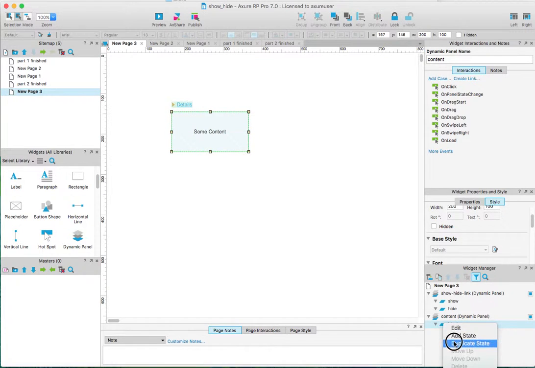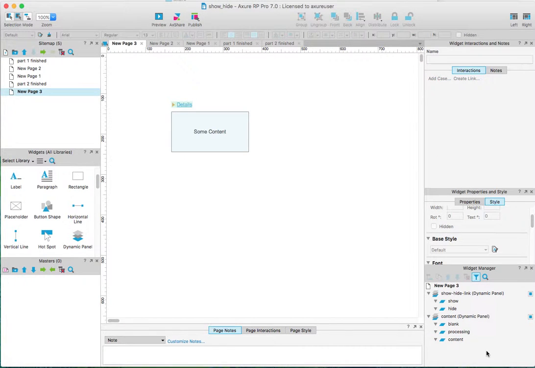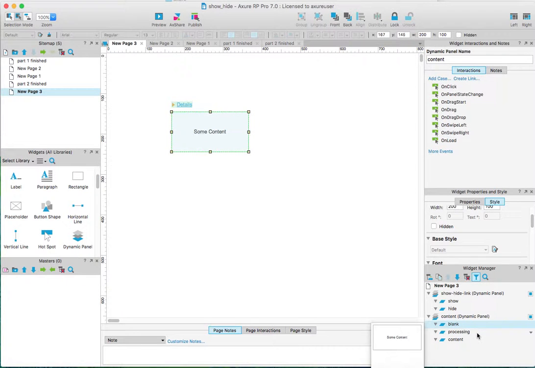duplicate this state. We're going to duplicate this state. So now we have all three states. We're going to have one called blank, one called processing, and one called content. Okay. You don't always need to have something like blank, but in our particular case, it makes it a little bit nicer if we have this one called blank. I'll show you why. So we have three: blank, processing, and content.